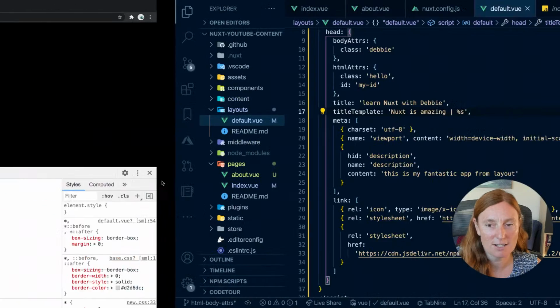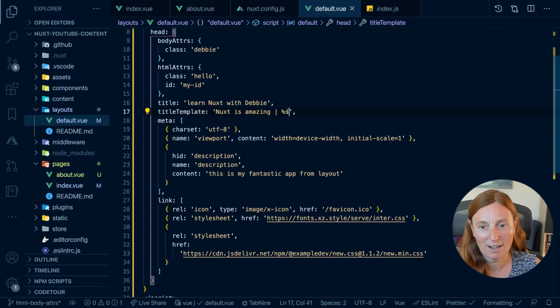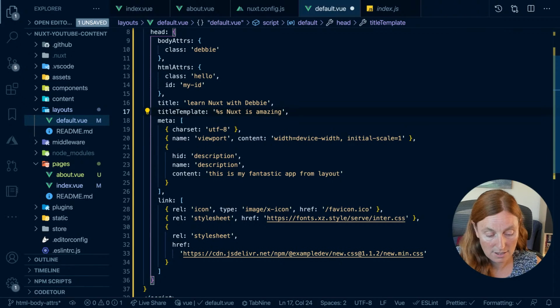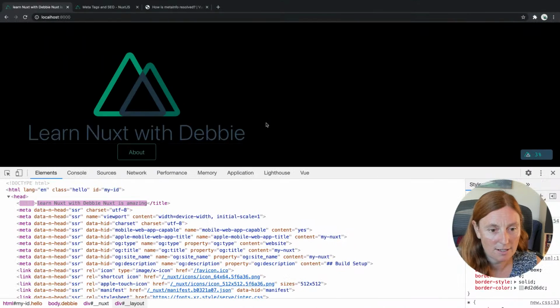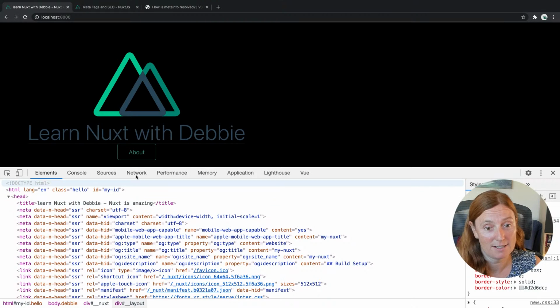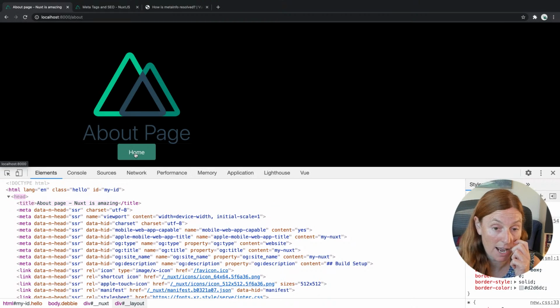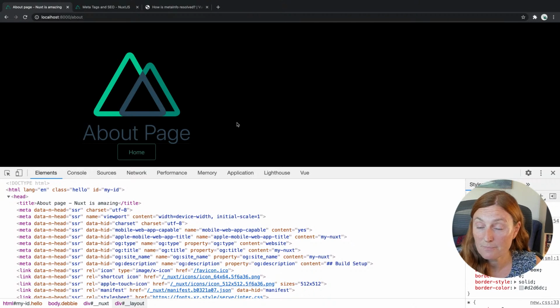And you could change that. I've done it that way. I don't know if there's a correct way of doing it, but you can do it whatever way you want. And I'm just putting this bar. You don't have to put that bar. You can just even just do that. You can put this. You can, whatever you want. And now I've got Learn Nuxt with Debbie. Nuxt is amazing. Now it's the other way around, right? So that's how you play with the title template.